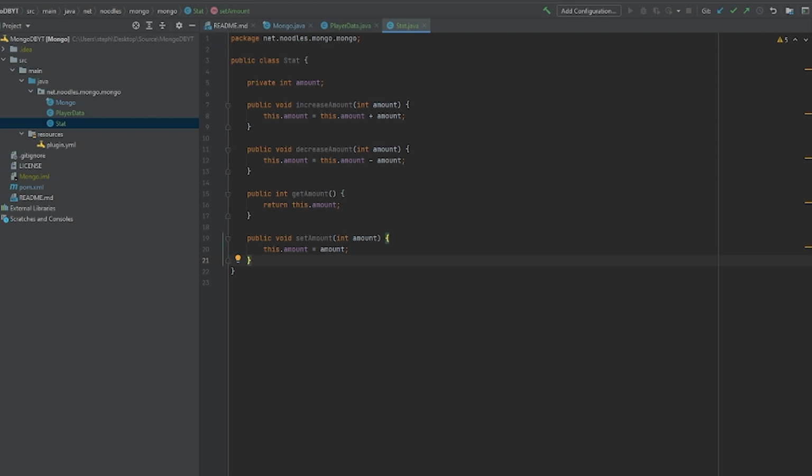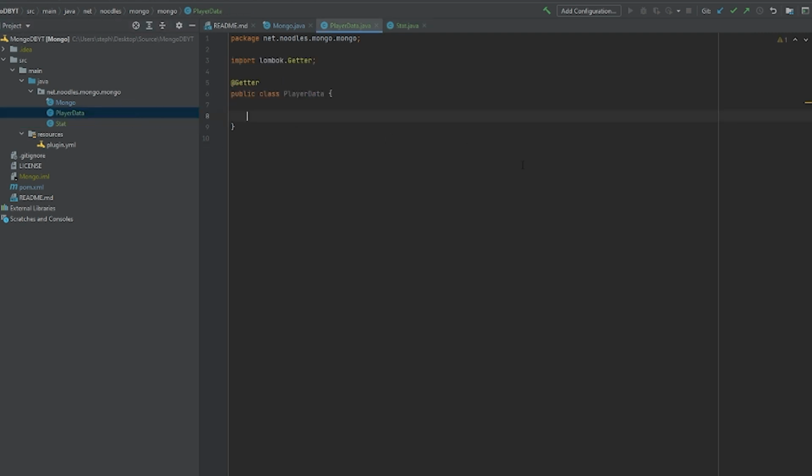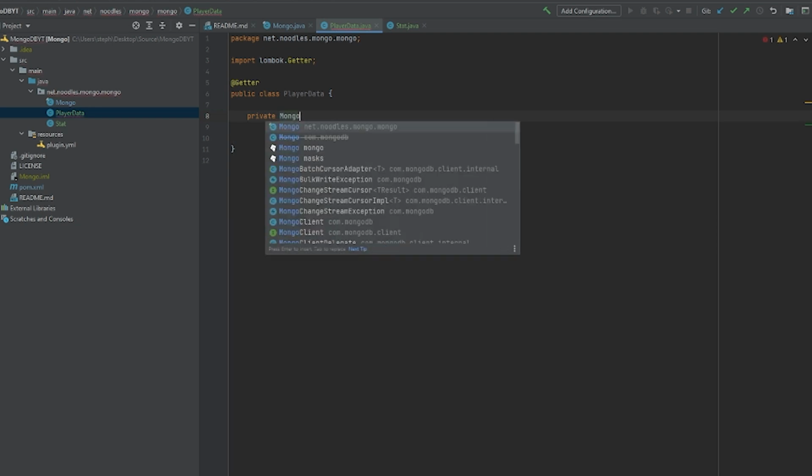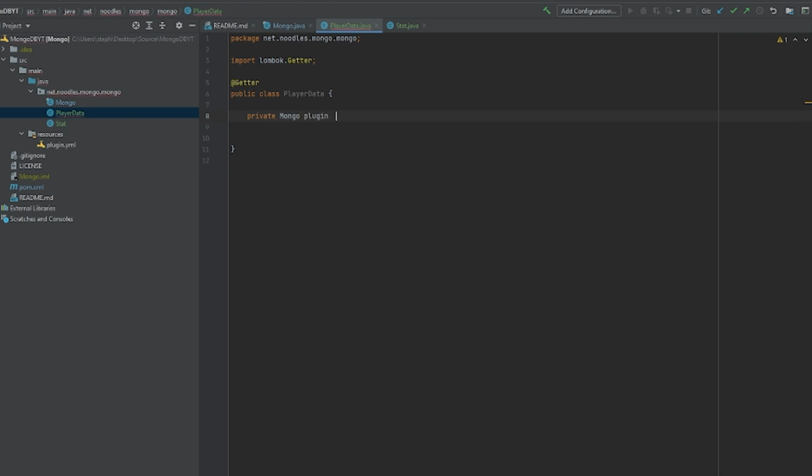Now we can actually call this in our player data class. So we're going to go back to our player data class, and there's a few things we're going to have to add in here. The first thing I'm going to add is a call to our main class. So I'm going to do private, and then I'm going to call the main class. This is Mongo, and I'm just going to call it plugin to keep it easy for us.